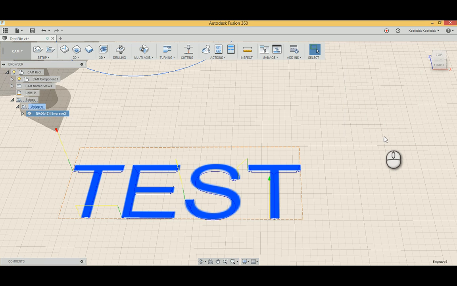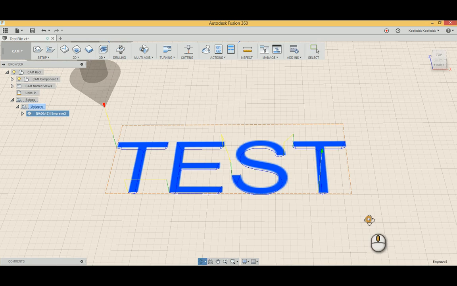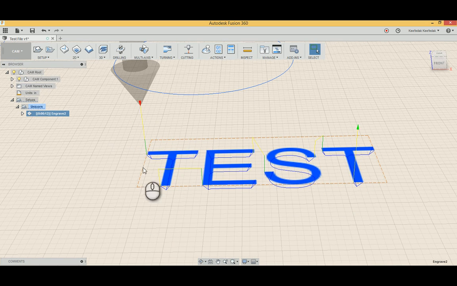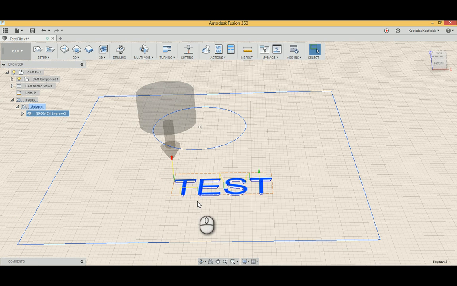Boom. If you zoom in on the word test, you're going to see the letters test, but underneath you're going to see these blue lines. That is the toolpath. Can I have a hallelujah, amen? Hallelujah. Amen. Awesome. I'm not going back to this because I got a hallelujah, amen.